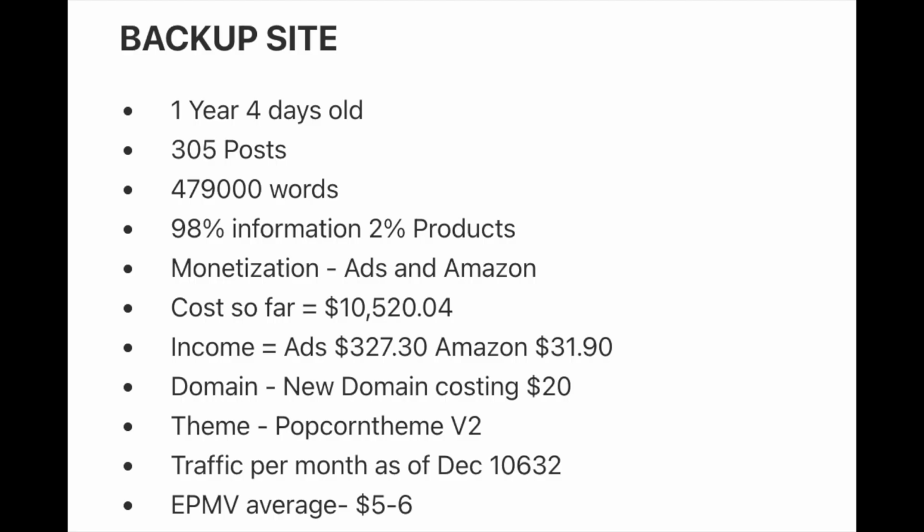Okay, so the backup website, again, it's within a kind of travel niche. It's more around a particular country and focusing on just one particular country in the world. And that website is 1 year, 4 days old. It was a new website that I purchased. It's got 305 blog posts published already, which is just under 500,000 words. It's 98% focused on information and 2% on products. Monetization is with Ezoic, and we've got some Amazon products on there. Like I say, only 2%, very few products.